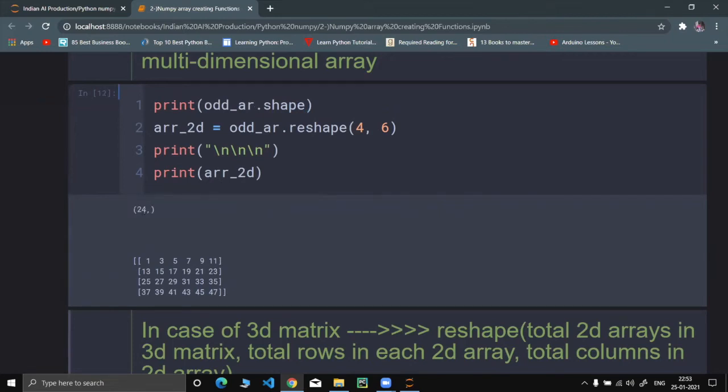It has a total of 24 elements. Now we apply a reshape function on this, and you can see over here also it has a total of 24 elements, and the multiplication of 6 into 4 is also 24. So reshaping is only possible if the total number of elements in the previous array is equal to the total number of elements in the next array.